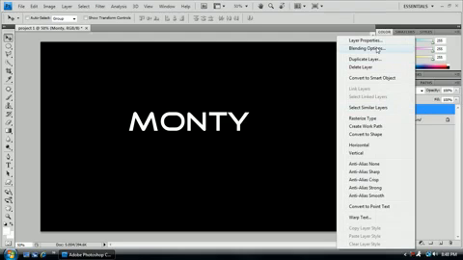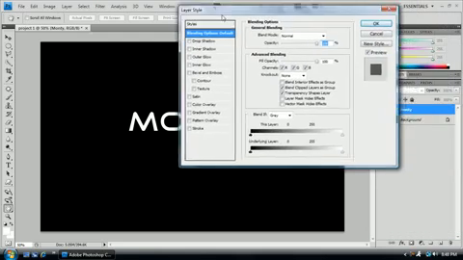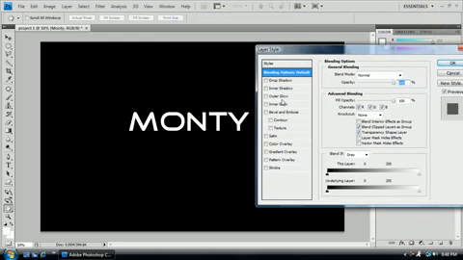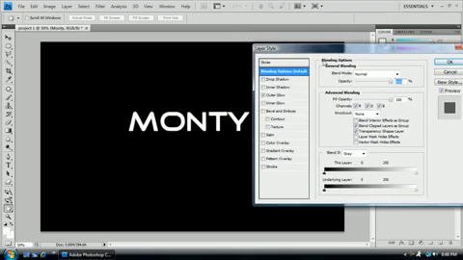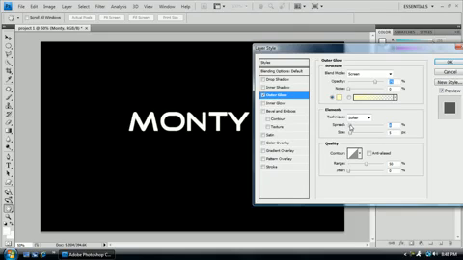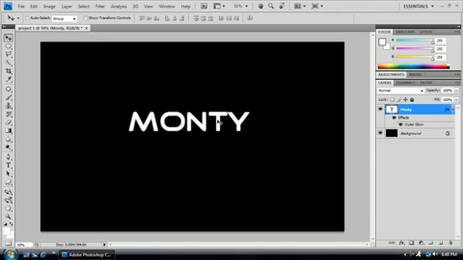You can right click on the layer and go to blending options. You're just going to check the outer glow, and make sure not to mess around with this too much, because we're going to be editing this later. Just make sure the spread and size are kind of low, but you can still see a little tinge of it. That's what we're going to be working with right now.